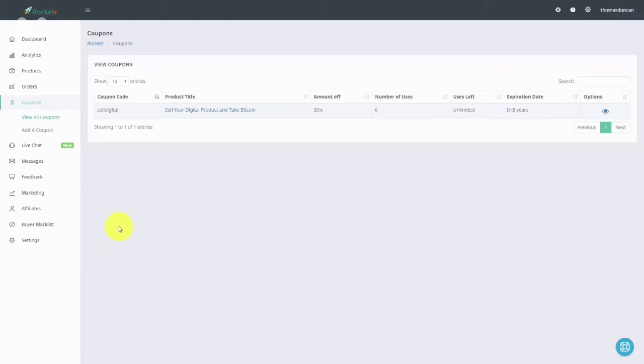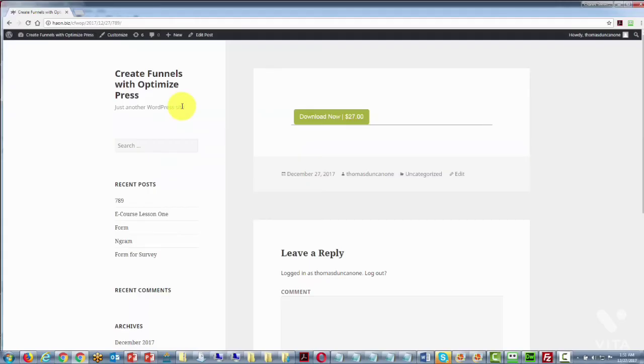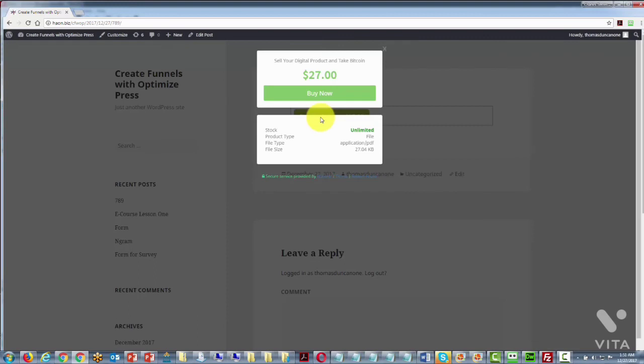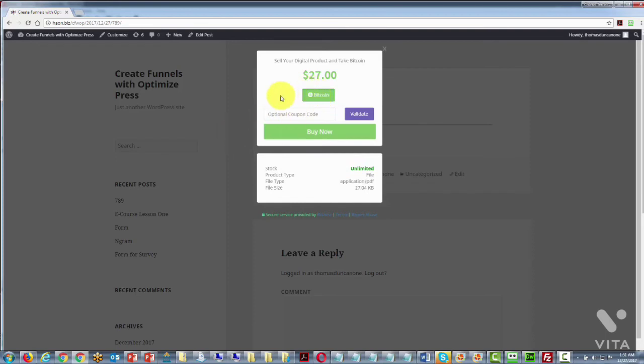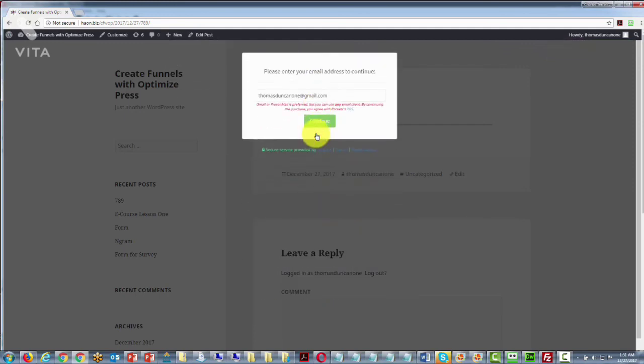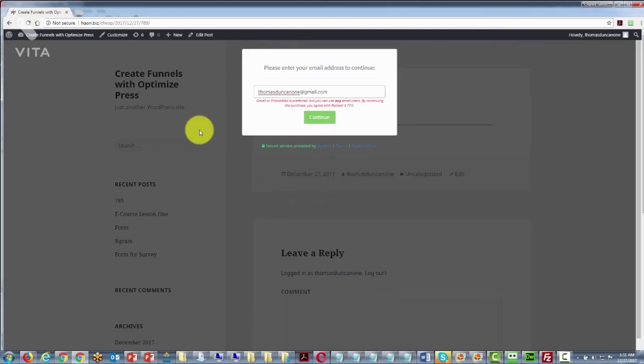So the coupon that we want to give our client is going to be the name Sell Digital, just as we see it there. So when our customer actually goes to hit our pay button, they're going to click it. They're going to then click buy now. And then they're going to be shown a place where they can put their coupon code. We're going to go ahead and place our coupon code in there. Actually, they're going to click validate. They're going to get 50% off, and then they're going to be able to click the buy now button and buy with Bitcoin.